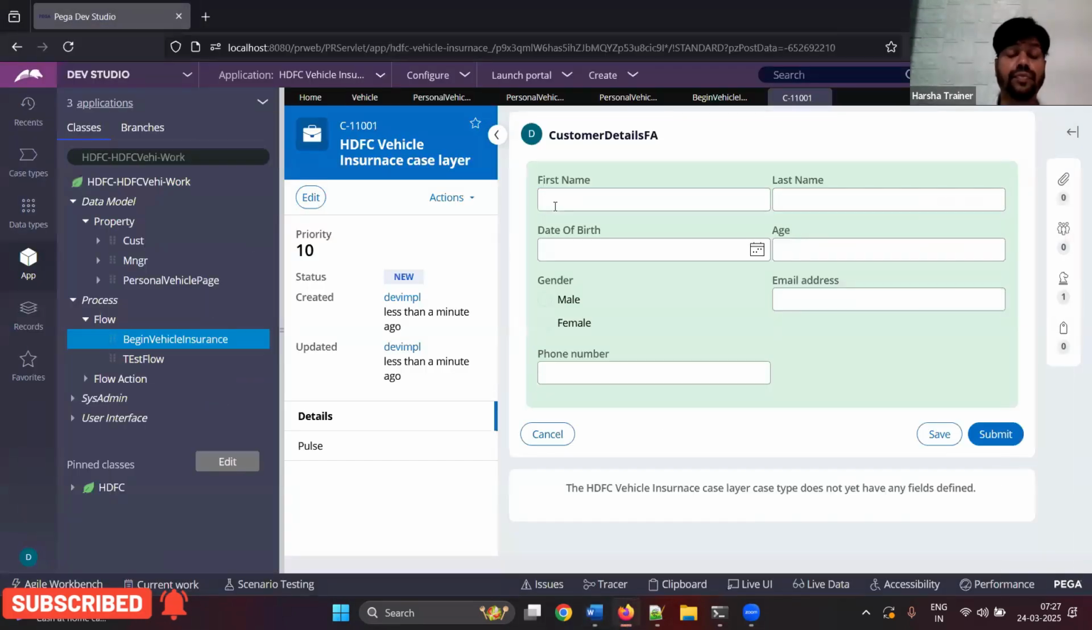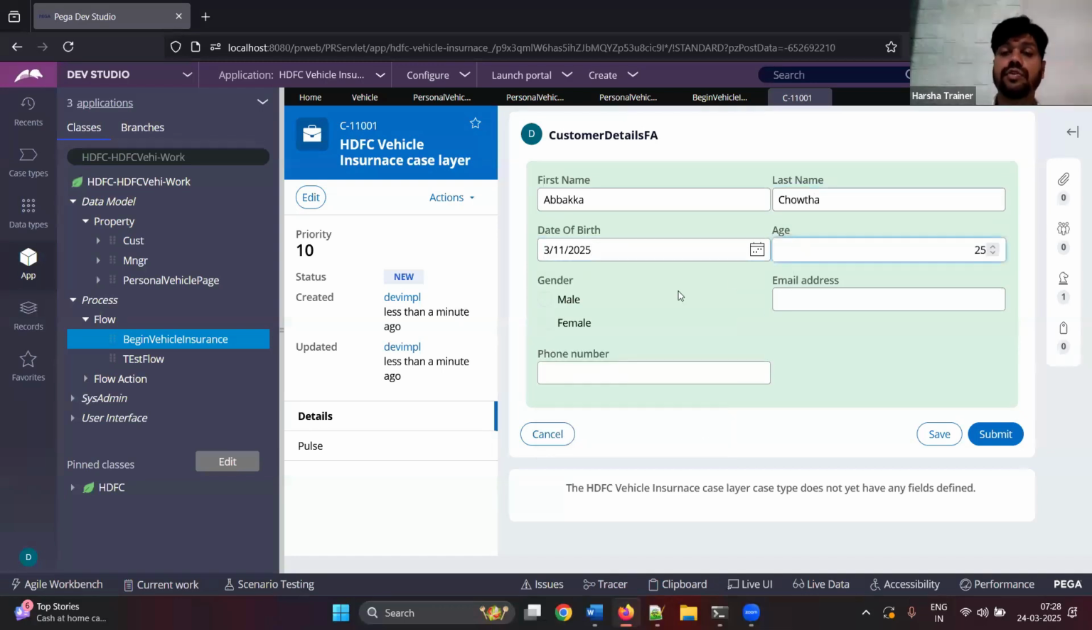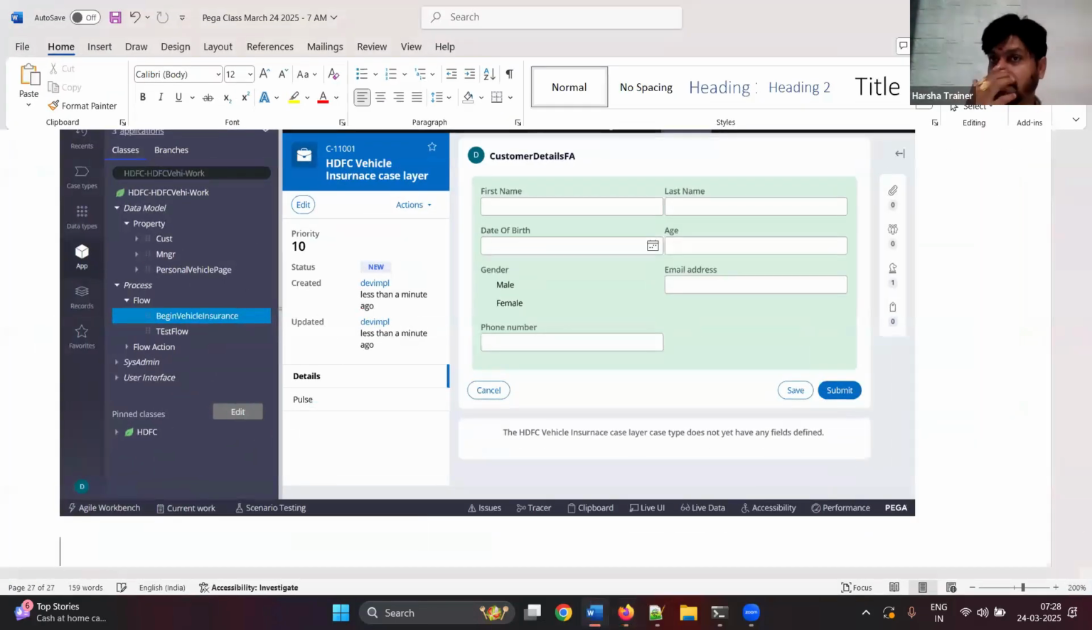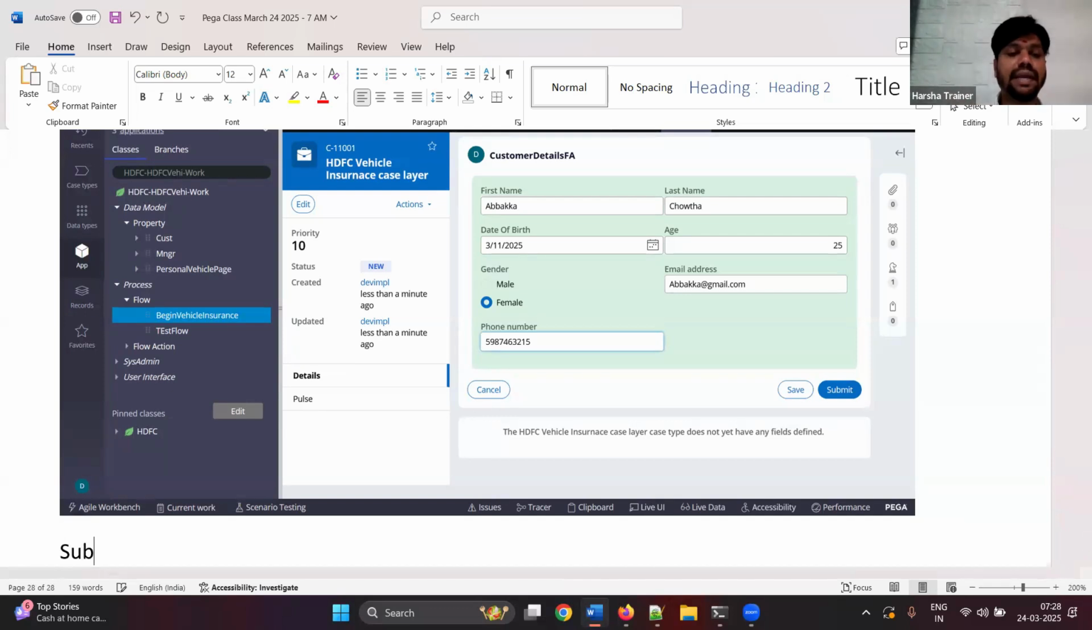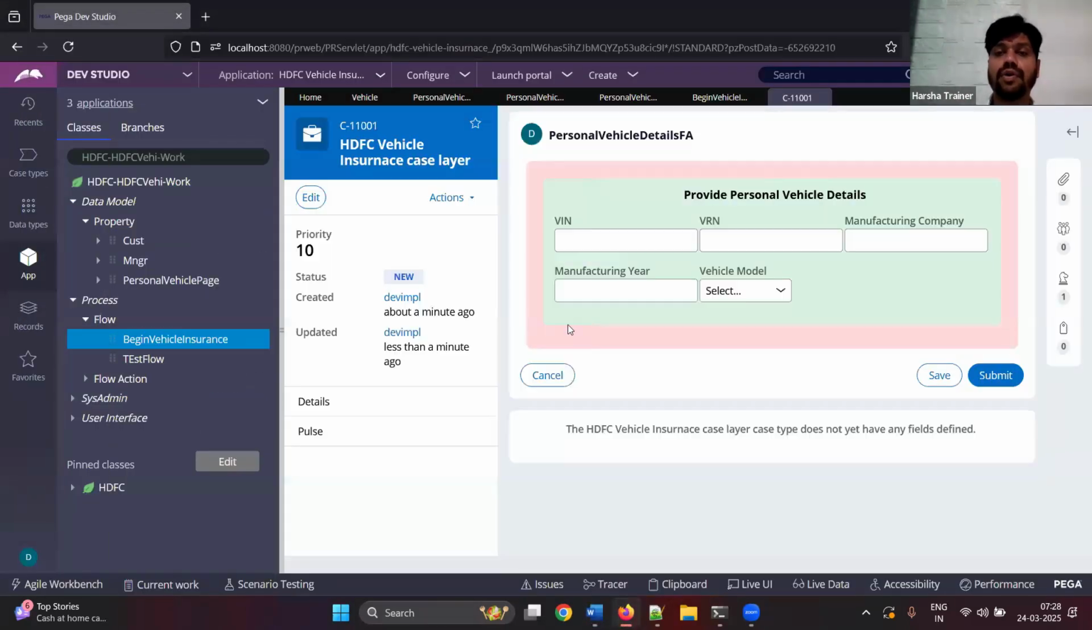Okay, first name. I'm going to give some name. And here I'm going to enter some value: age, gender, phone number. Some number you can provide here. And let's try to look at the clipboard structure of screen 1, screen 2. So Pega is all about clipboard. You need to understand that Pega is all about clipboard only.